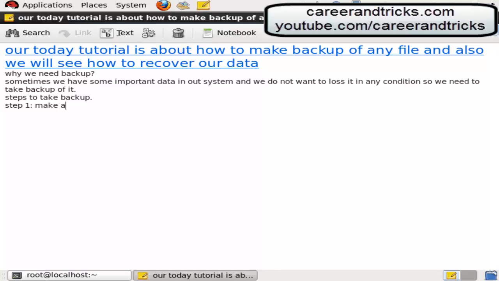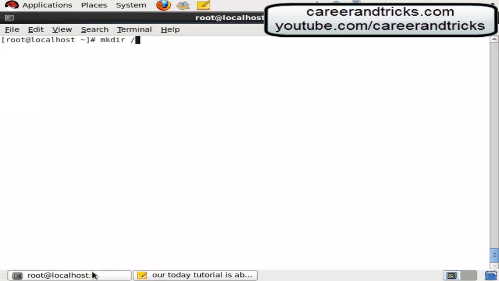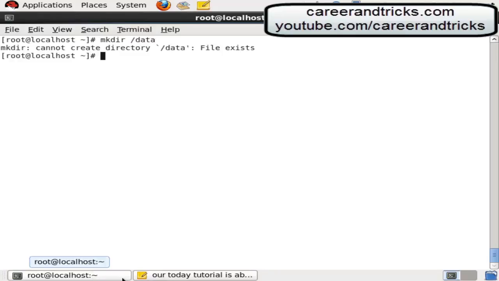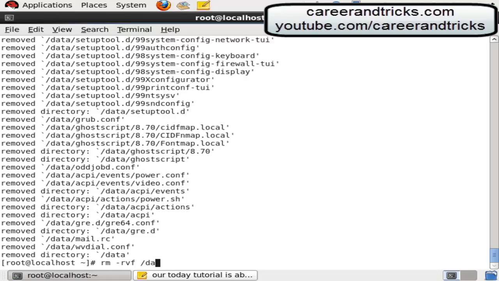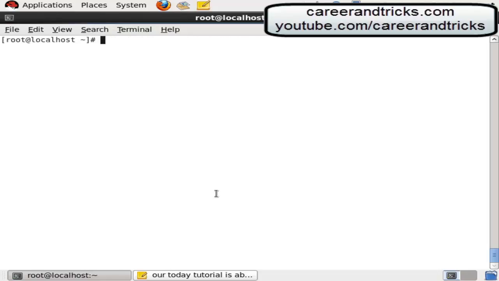Step 1. Make one directory named data, or as per your requirement. I'm using data here, so you can use whatever you want. I'm going to make a directory called data in root. Now I already have a data directory in my system, so I am going to remove it with the rm command. Now it's removed. Now I will make one data.